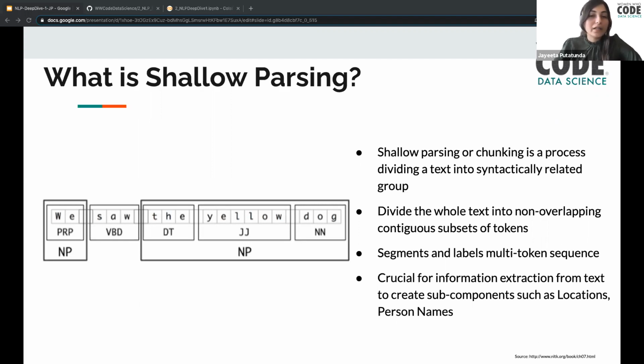The understanding is that the segments in the label have multi-token sequences, so it's very crucial for information extraction when you're trying to create subcomponents such as locations, the name of a person, or the name of a city. Imagine it like the United States. We'll see the example when we go over the code section. In the POS tagging section, it'll be individual tokens, but when you do a noun phrase, it'll come together as the United States of America.